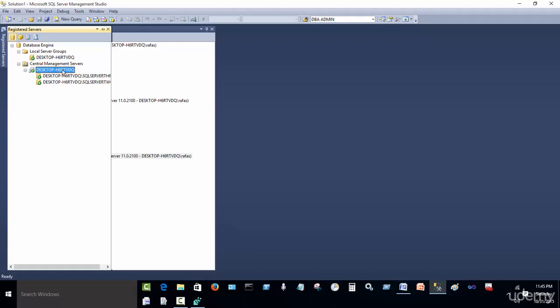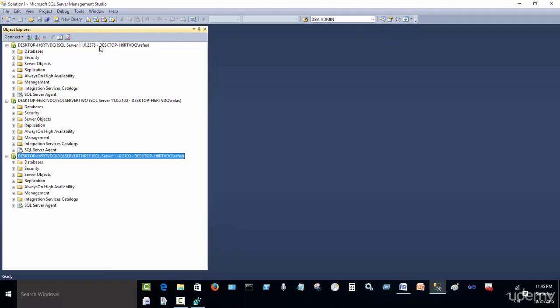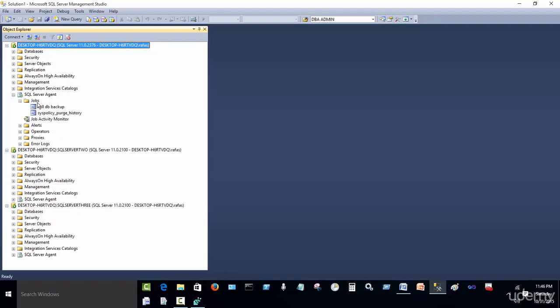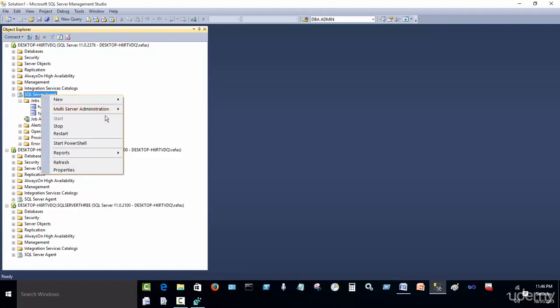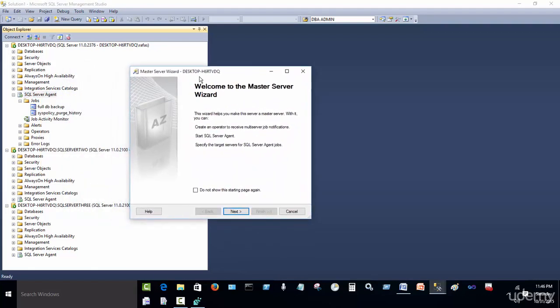consider it 1. I'm going to configure this to be my master, and these 2 are going to be the target, and this is within this group. So now that I've registered them, I can close this and go here. So now on my first server, go to SQL Agent and right click, go to Multi-Server Administration and say make this a target. And this window will pop up.